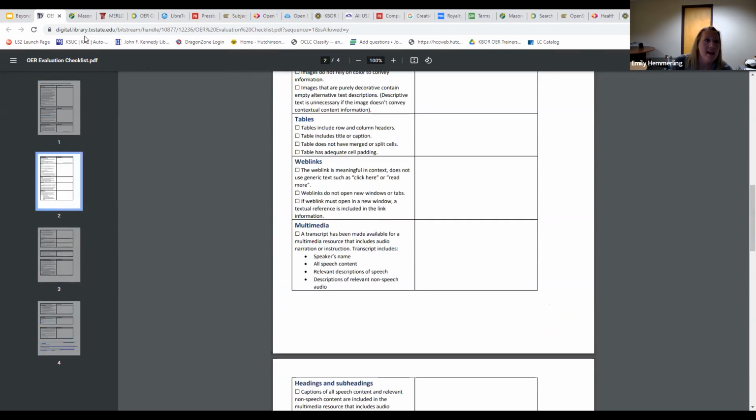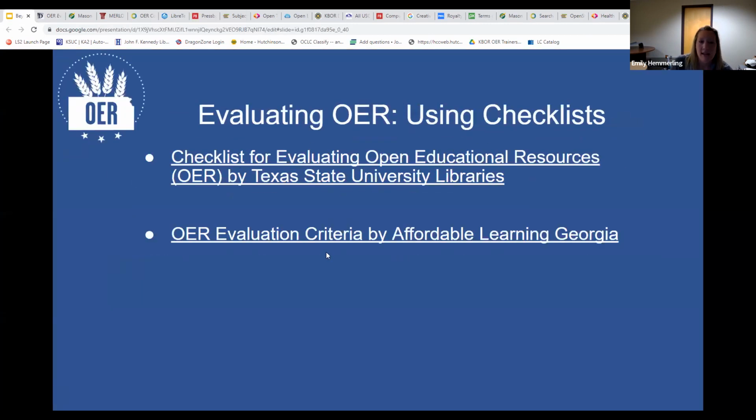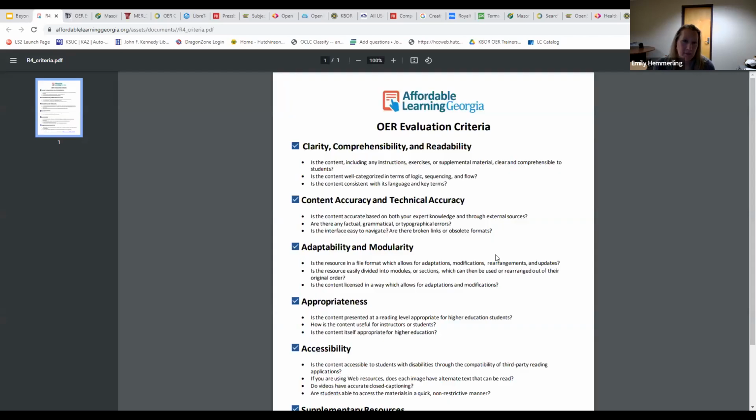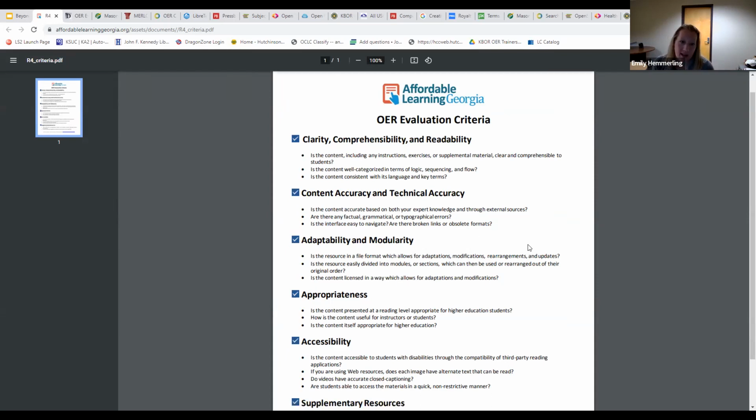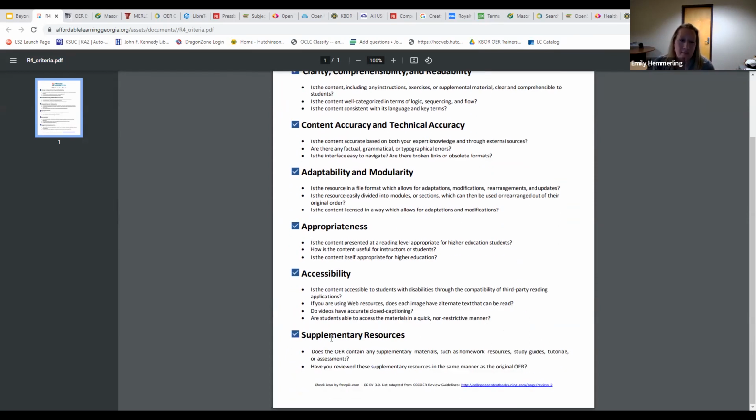And then the next one, by Affordable Learning Georgia, is a pared down version of that. It's a little bit more streamlined. It has the same components, but fewer questions you can go through. So just making sure that it's readable, it's accurate, you can adapt it, it's appropriate for your class, it's accessible, and a bonus point if it has ancillaries or any supplementary resources.